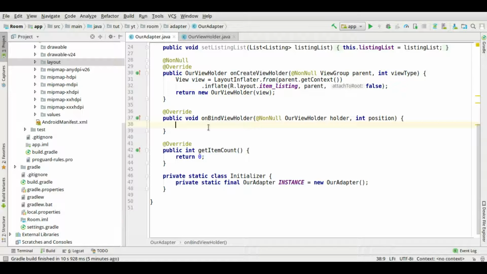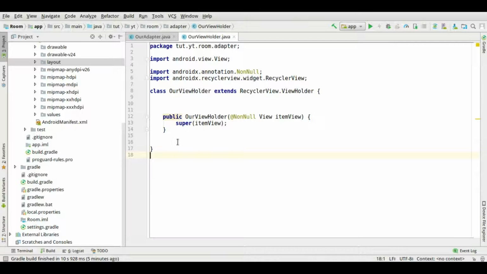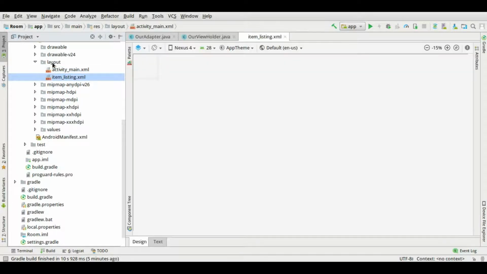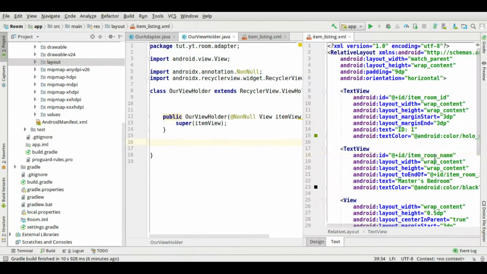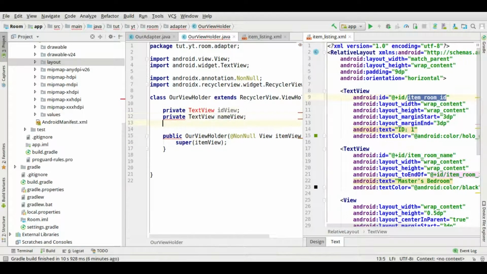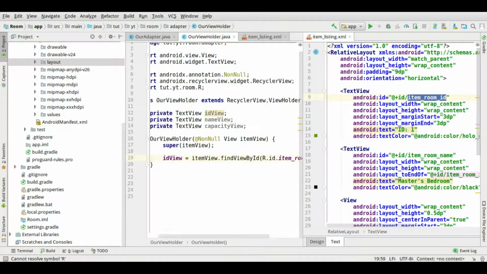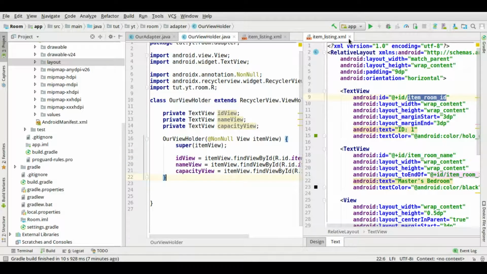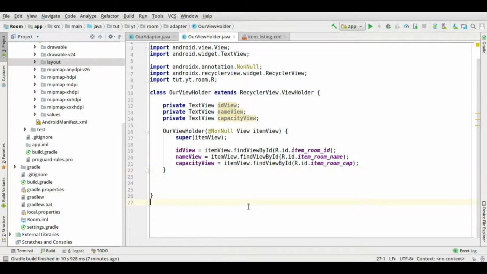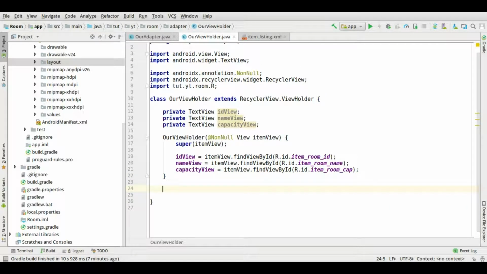And in the onBindViewHolder, I will create a method for our ViewHolder which binds the data. Let me go back into our item listing and assign the particular views. Okay, so now I'm done instantiating all of my views, and I will create a method which binds the current data with the current position.